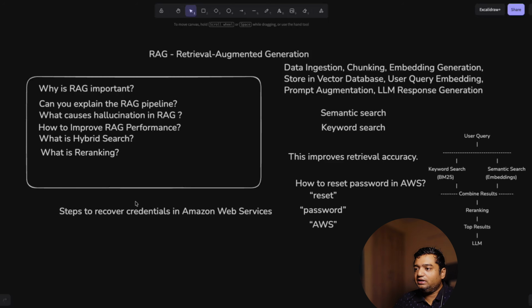But if I write the question like steps to recover credential in Amazon Web Services, like in my document I have this line, and my question is how to reset password in AWS, then the keyword search will not be able to identify this line as the correct line for your answer.